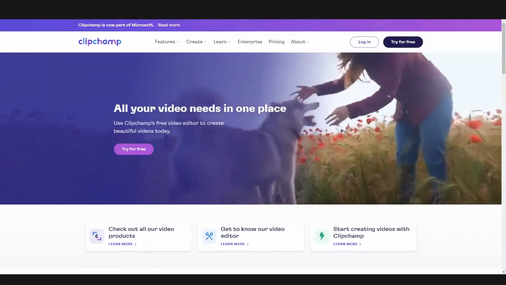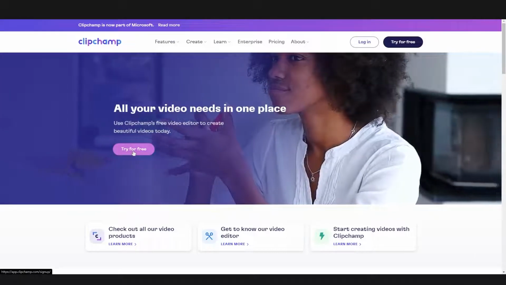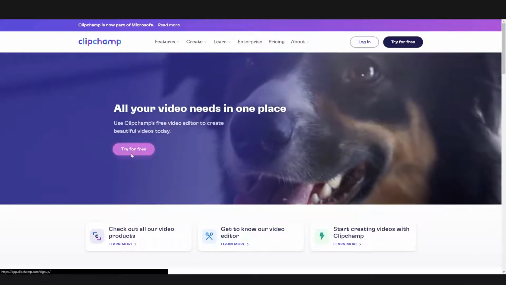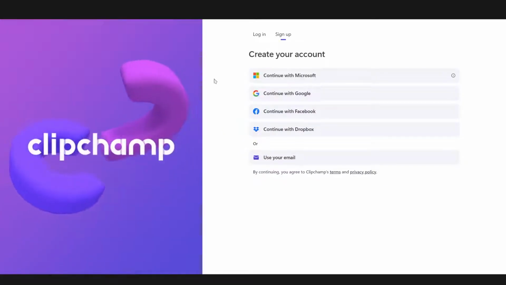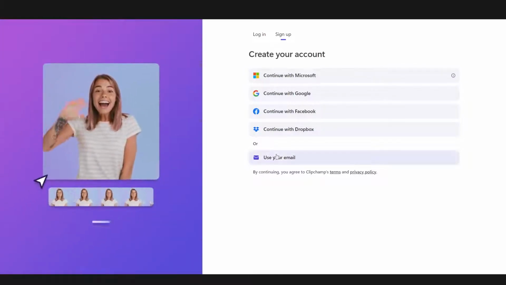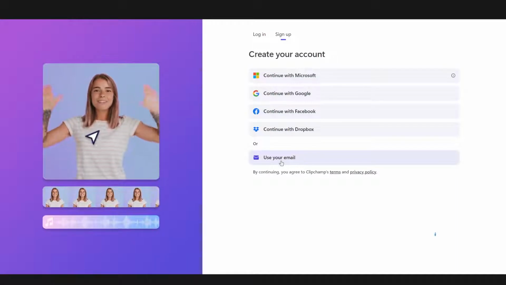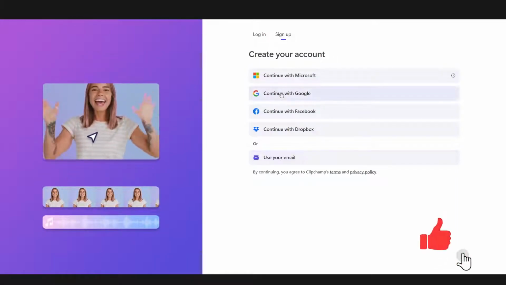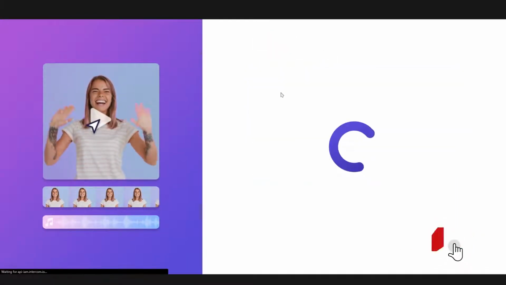Once you're here, you can go ahead and click on the try for free button right here, then it'll ask you to sign up. Signing up is pretty easy. They've made it really convenient by allowing you to create an account using your Microsoft, Google, Facebook, and even Dropbox accounts. If you don't have any of those though, you can always use your email to create an account by clicking the email option right here. I'll just be using my Google account since that's practically what I use everywhere.